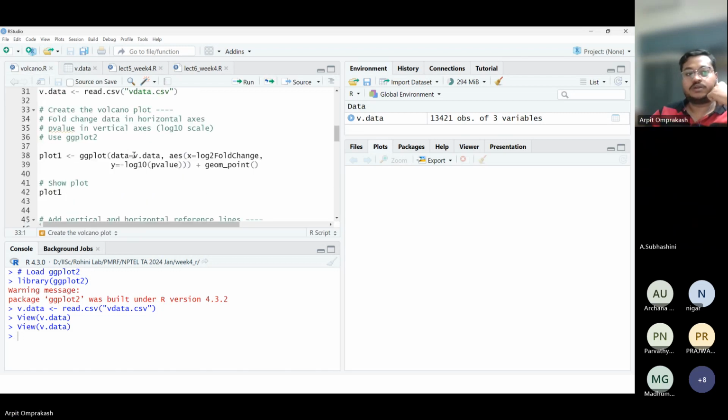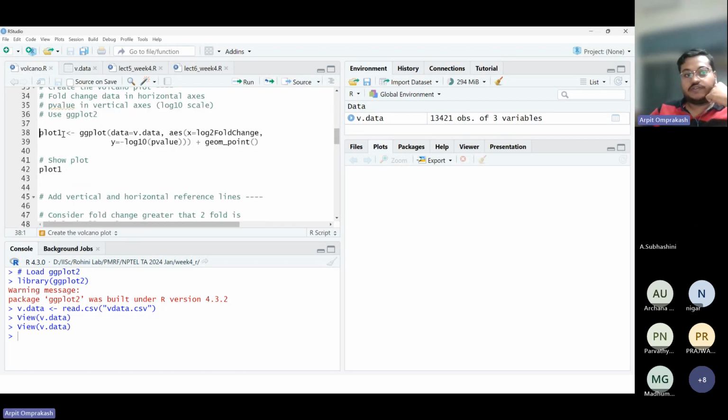Okay. So here what we are doing, we are creating a plot object, basically assigning it using ggplot.